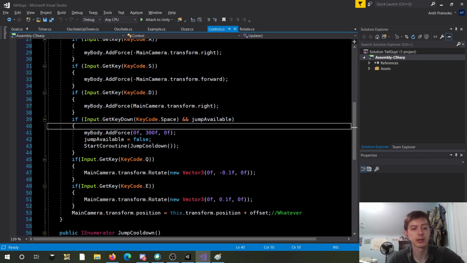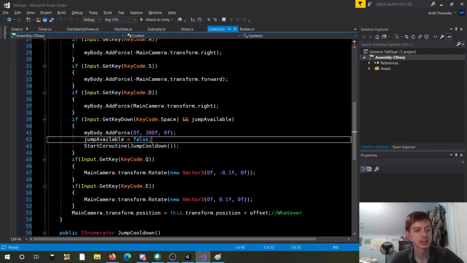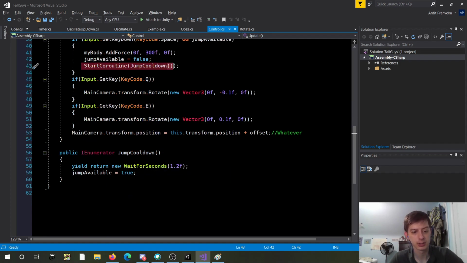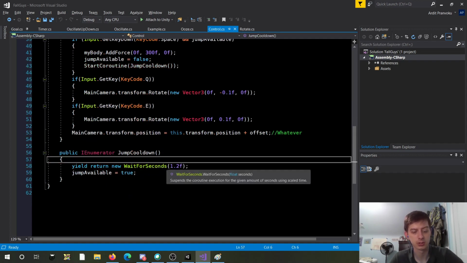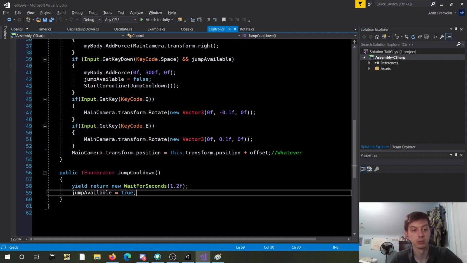Whenever we press it, again we're using GetKeyDown here, so it only checks for the keystroke once. We add a force of positive 300 in the y-axis. We set jump available equal to false, and then we start this coroutine. This coroutine has a yield return new WaitForSeconds(1.2), and after that is completed, then we make jump available true, which allows us to re-enter this conditional. So we can't jump more often than every 1.2 seconds there.